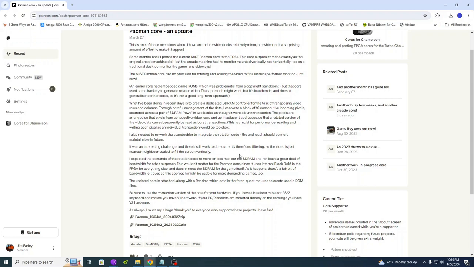If you haven't written a Pac-Man core to a slot, you can use this. This is not an update that requires an older core. This is a standalone core on its own.